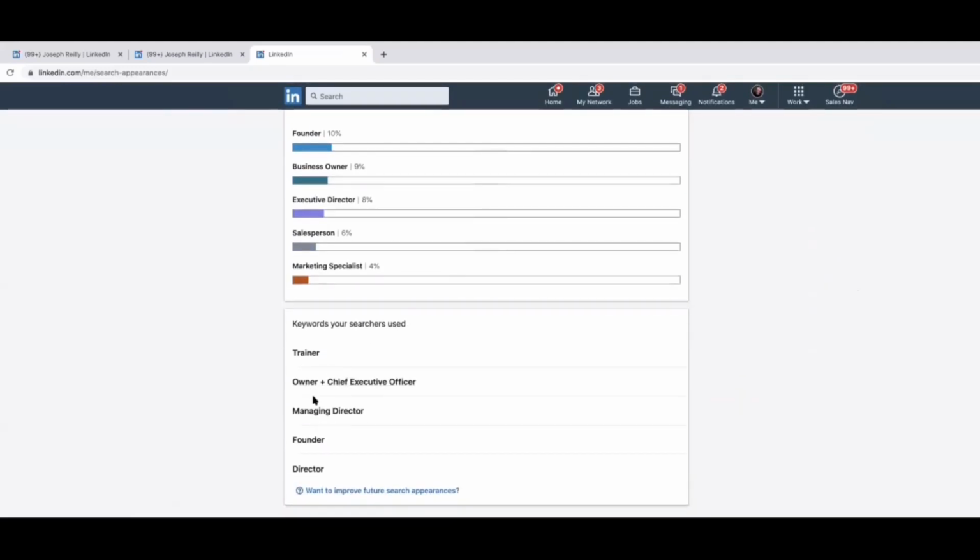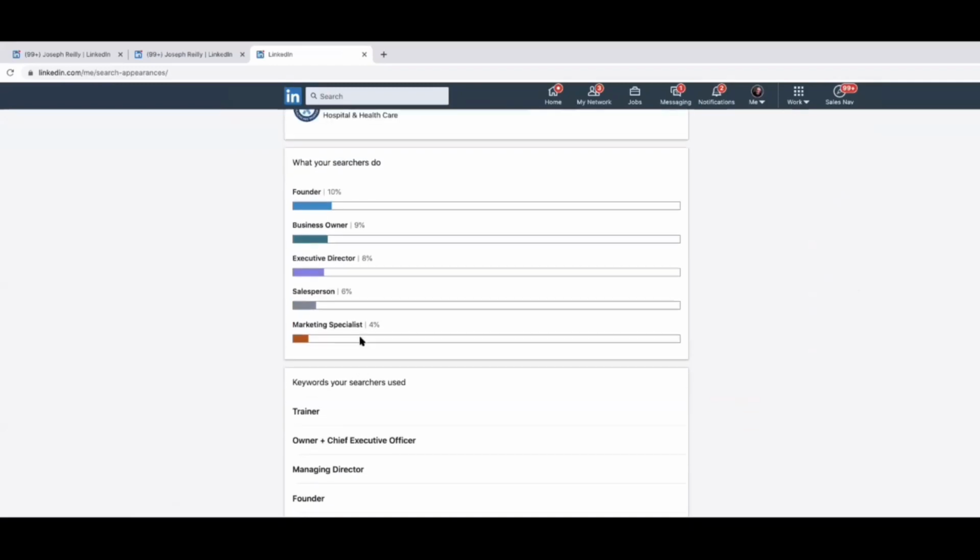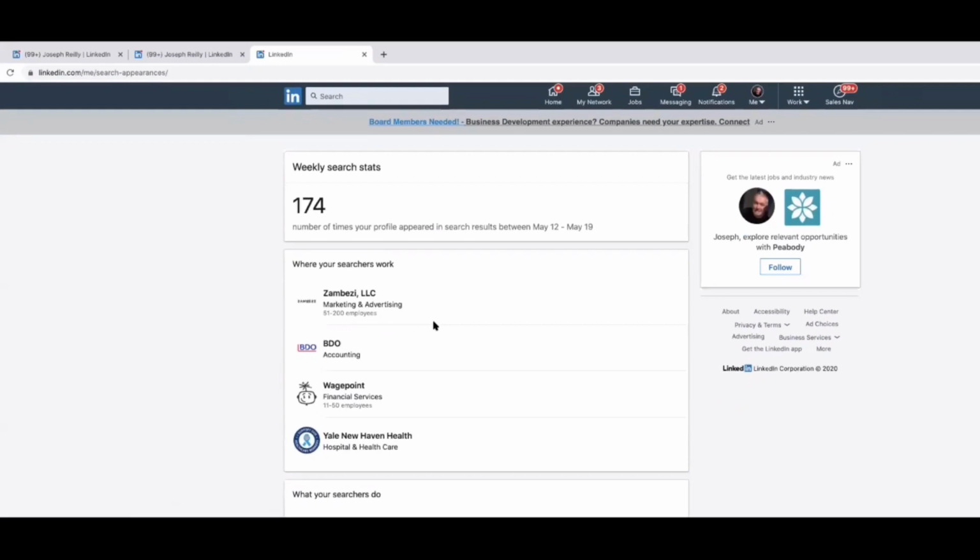But you can see people looking at, probably trying to sell to me when they do stuff like this, to be fair. But you still want to make sure that you're appearing in searches of people looking for you from a business perspective.